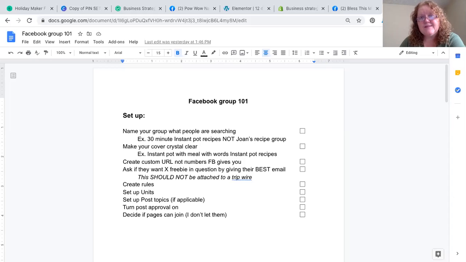You want to set up units. This may not be applicable to every single one of you. If you're questioning if you need units, you can simply shoot me an email and ask that. Units helps you organize things. When somebody has a question, you can say, that's in unit 3 or that's in unit 5. Especially if you're a blogger and you're putting a lot of links, organize that by category just like you do in your blog. Set up post topics. I'm going to go in and show you what we've done in this group.